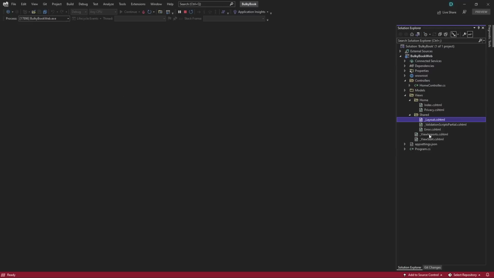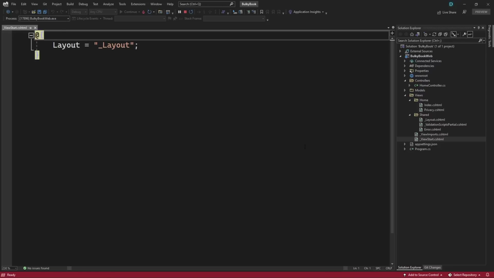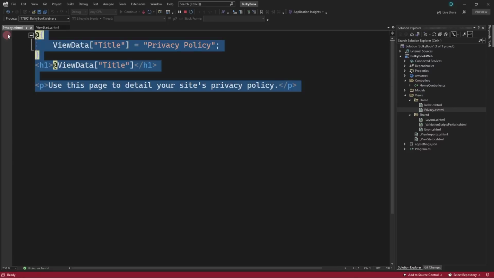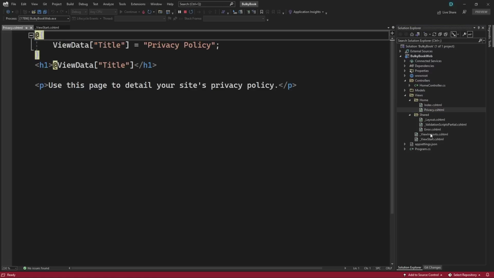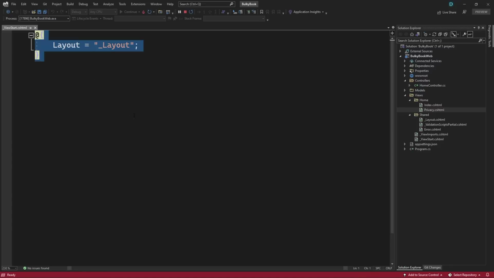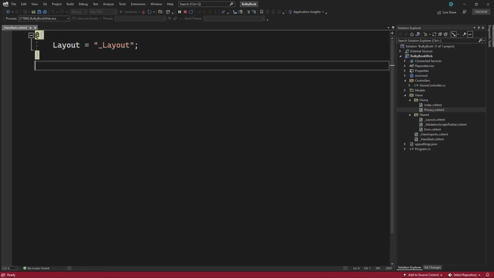The last file inside the Views folder is the ViewStart. This file will define what is the default master page for your application. Inside privacy, you see we have not defined what will be the master page, but it is by default using _Layout because that is what has been defined inside the ViewStart file. If you want to explicitly define a master page for privacy which is different, you can do that directly by defining it on the top, and that will take preference over what is defined in ViewStart. But ViewStart will have the default master page for the application.